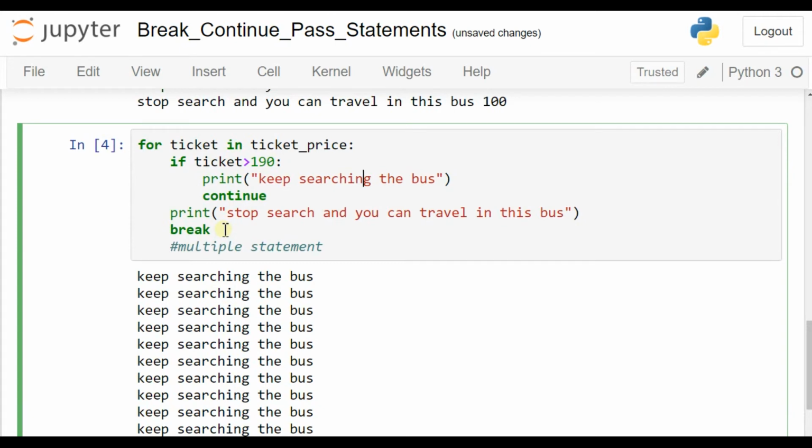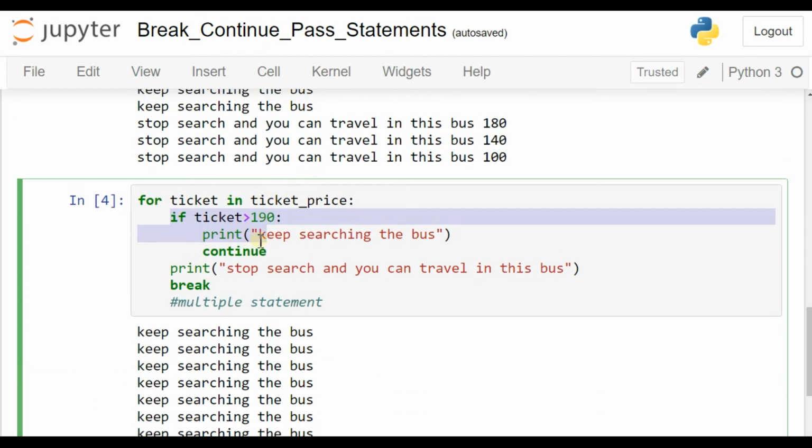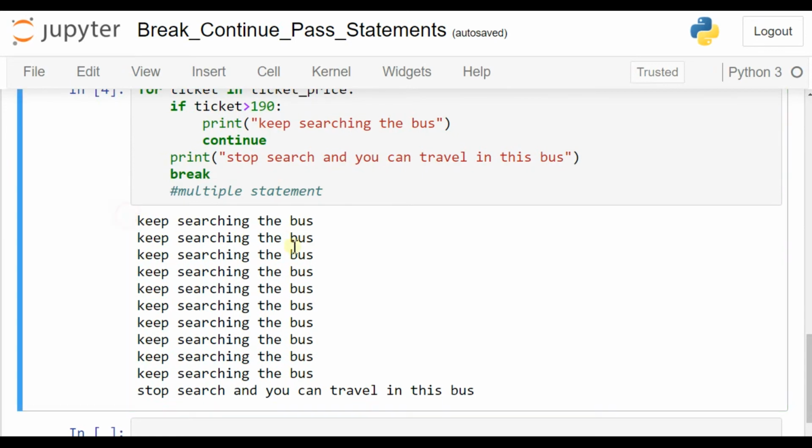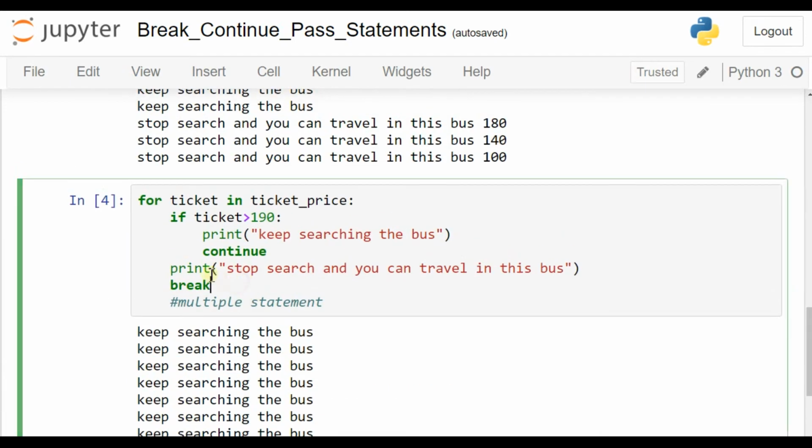This is for ticket in ticket prices, break. Continue means continue the loop, and when control comes to continue, as soon as control is at this statement, the interpreter will understand that we don't want to execute the statements below this continue, and go back to the loop where we started, then again looking for this condition, 190 and greater than 190, keep searching the bus. Here it is keep searching. Okay, and as soon as we get the bus, you are in a hurry.